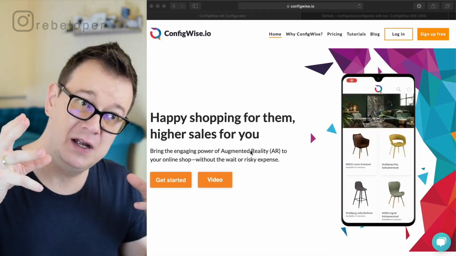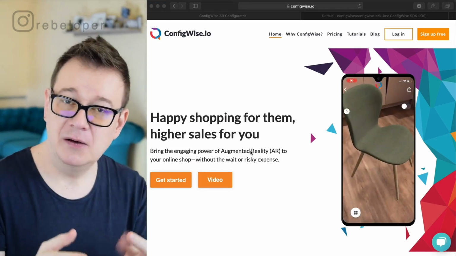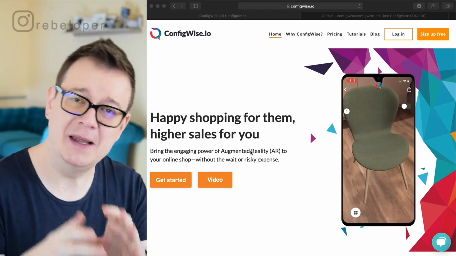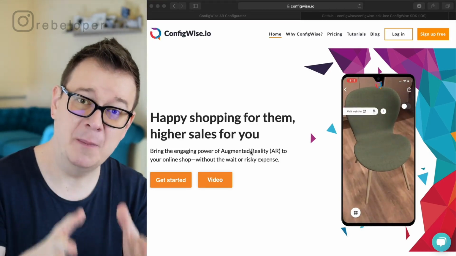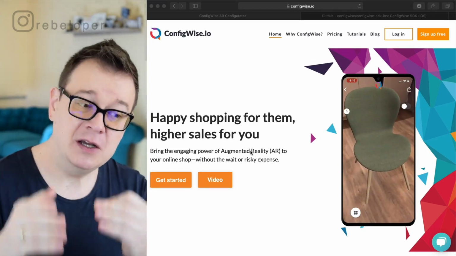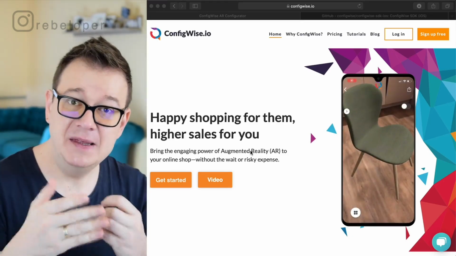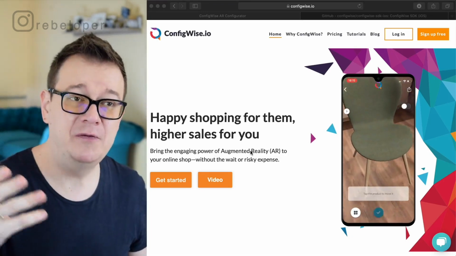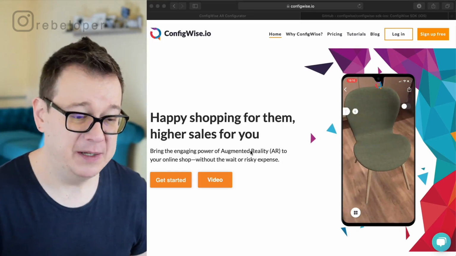They offer the SDK, or they do offer an app, but we will see that in just a moment. We are going to create a brand new app with the Configwise SDK, and then you could build your own app for any type of company.